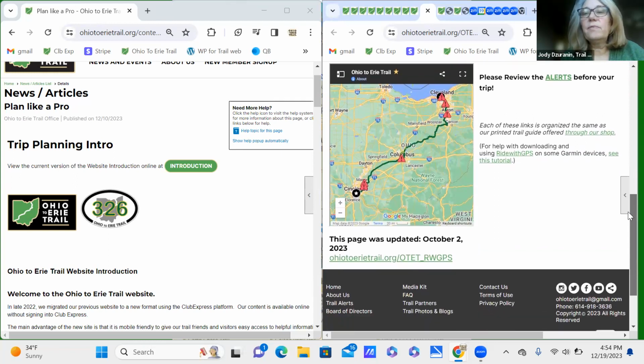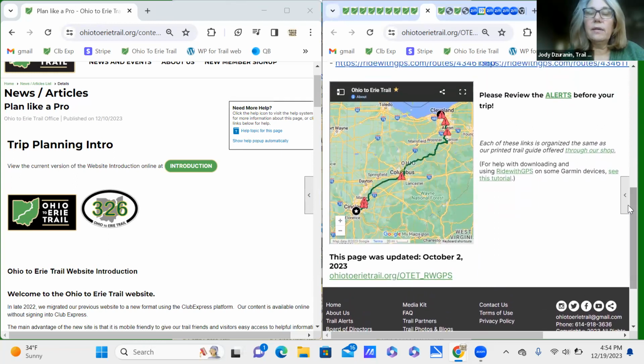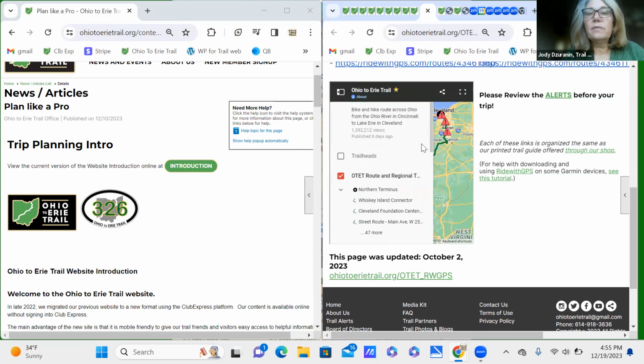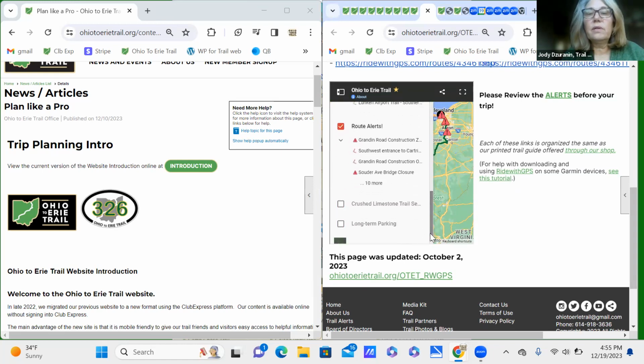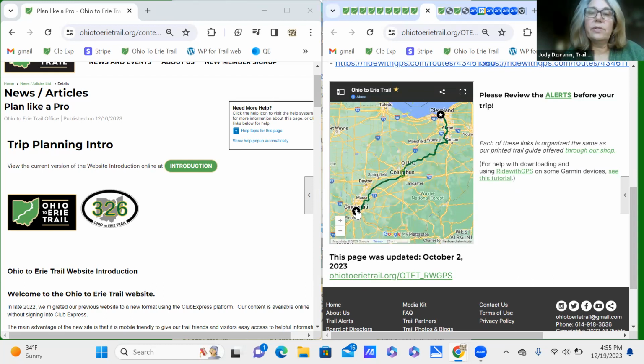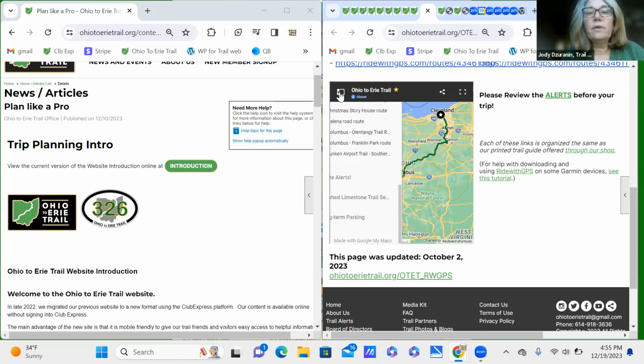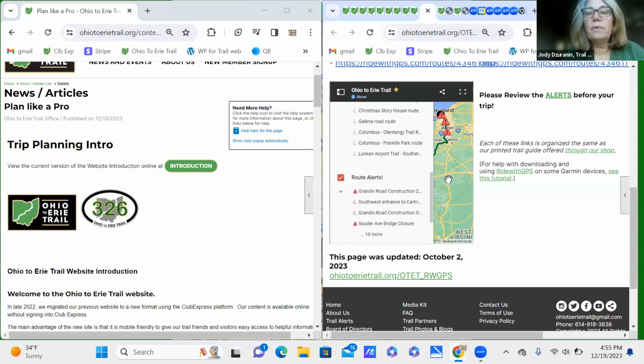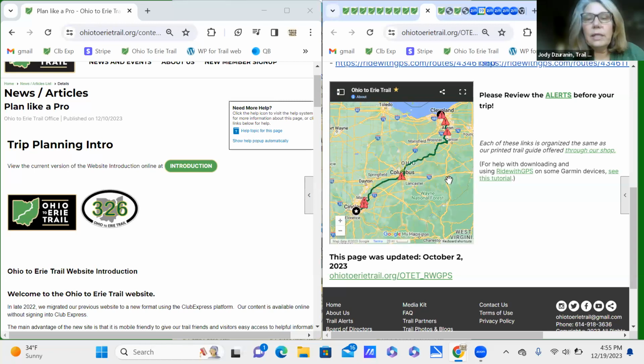Remember, please review the alerts before your trip. And here, as a bonus, you can just look on the interactive map. These will always be turned on unless you turn them off. In other words, route alerts default to on. Now I just turned it off so I don't see them anymore. But if you go to our interactive map, those will always show up. So right now, it looks like 1, 2, 3, 4, 5, 6 route alerts.